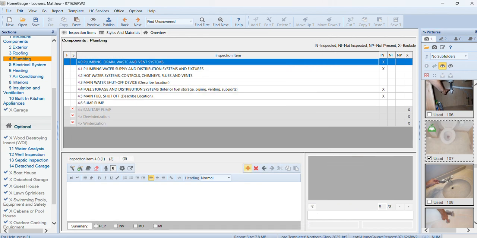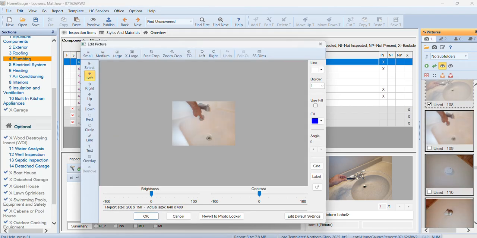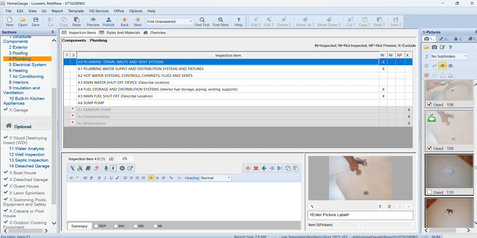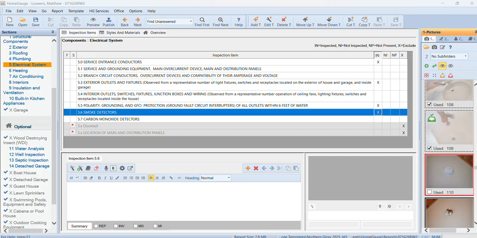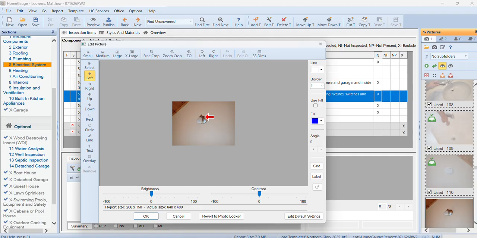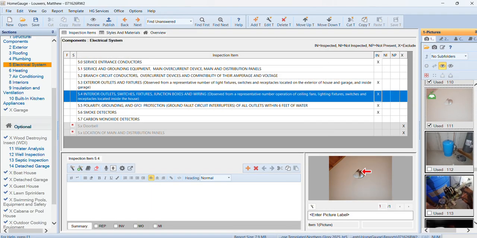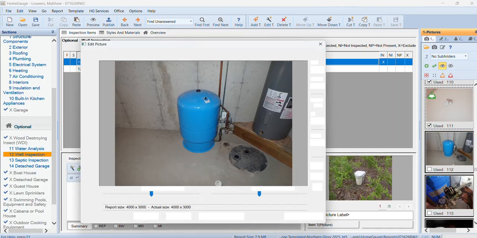I'm going to add a tab because we got drain stops in the bathroom. Both the bathroom and the tub were not functional. Now we're back to electrical, smoke detectors. Here's an interior light that was not functional, needs a bulb. Now we're down here doing a well inspection. So I'm going to add that.